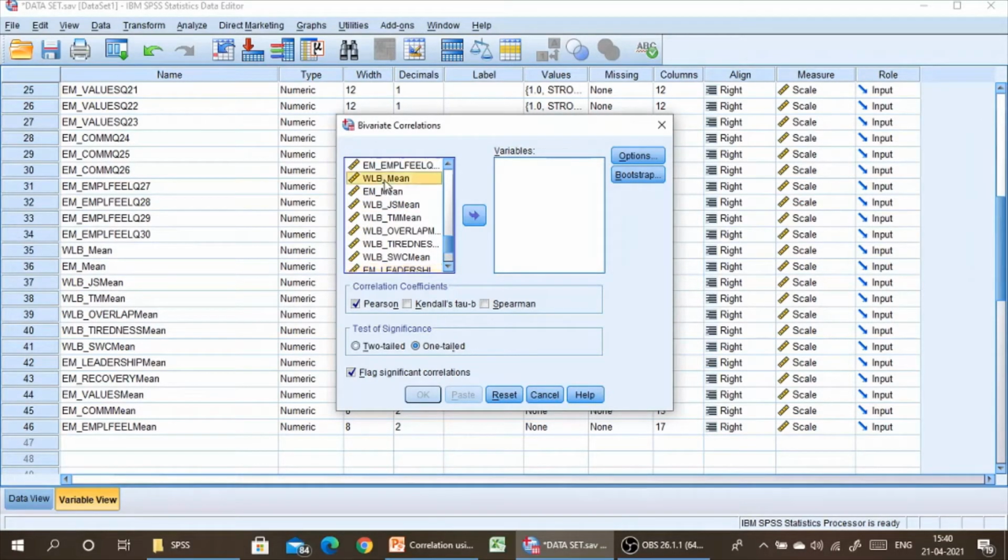We have the independent variable, that is work-life balance. I'll click on that and send that to the right hand side box. And the dependent variable is employee morale. That also I will click and send to the right hand box. Now this tells that we are correlating these two. Don't worry about all the other settings.